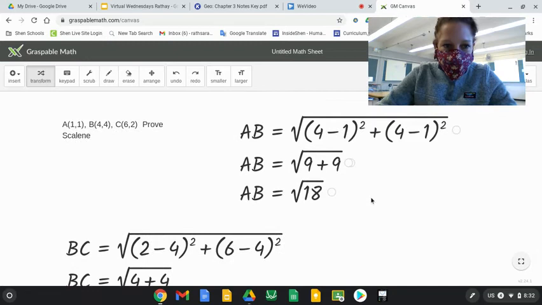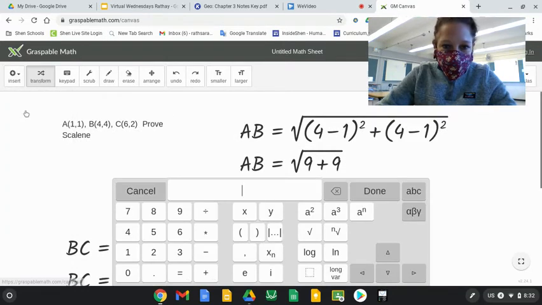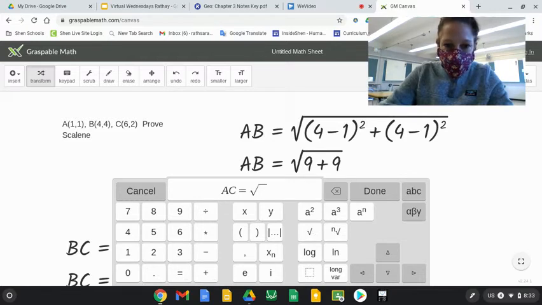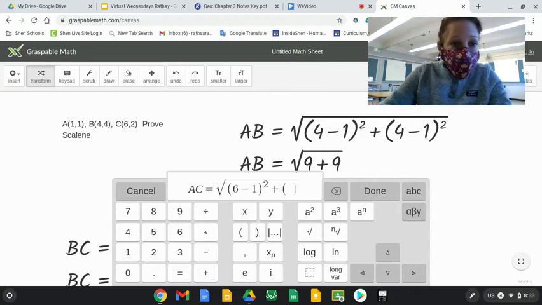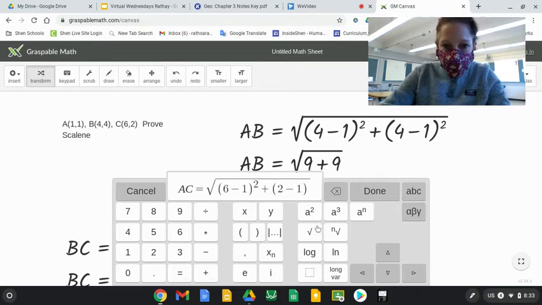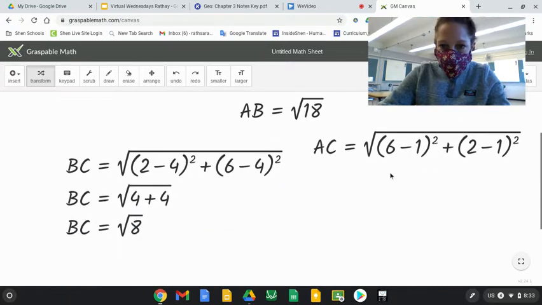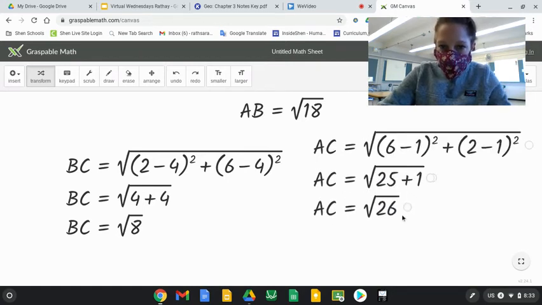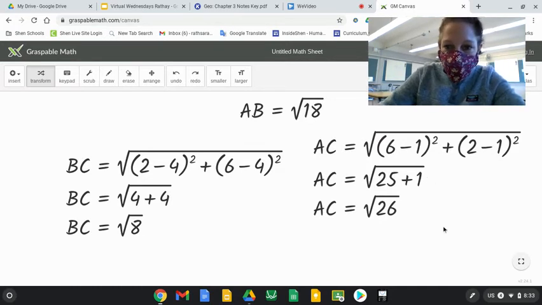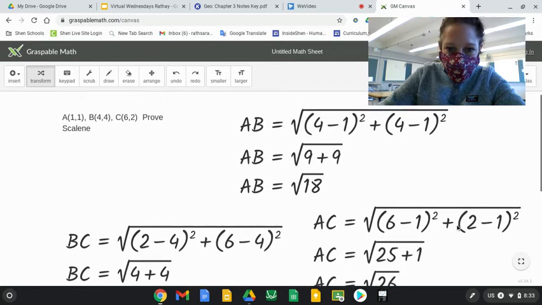Then I also have to find AC. So I need to insert another expression. And I'm looking at my coordinates in the top right, so I don't have to keep going back and forth. So for AC, I have the square root of 6 minus 1 squared plus 2 minus 1 squared. I'm done. I do my clicking to evaluate this. It's doing all of the basic calculations for me. I need to show some work. And at this point, I have all of the work shown that I need to complete my coordinate proof.